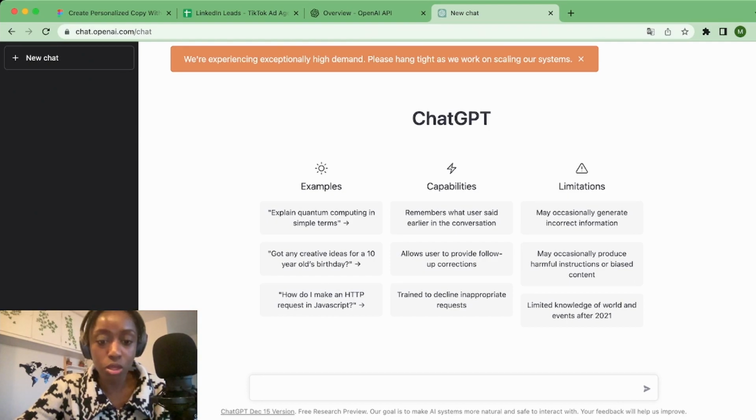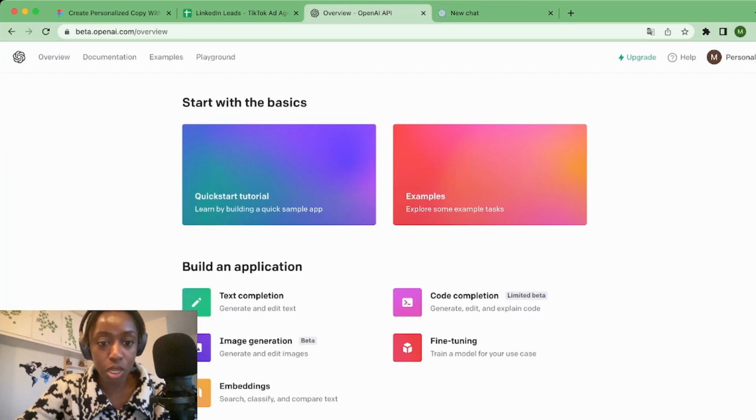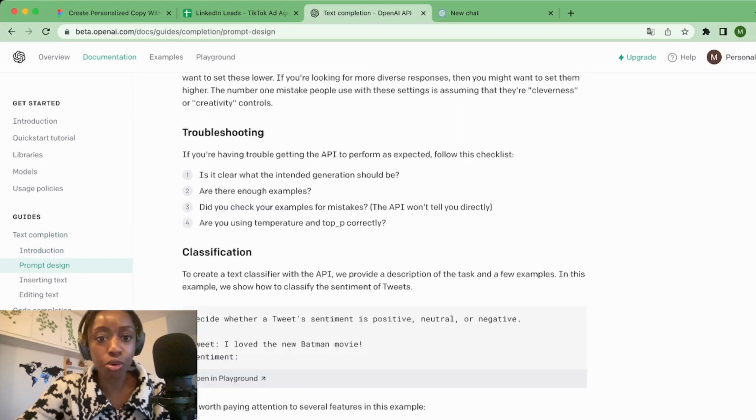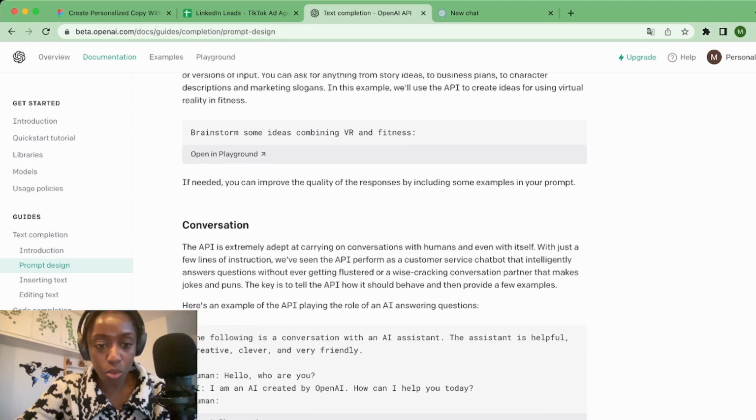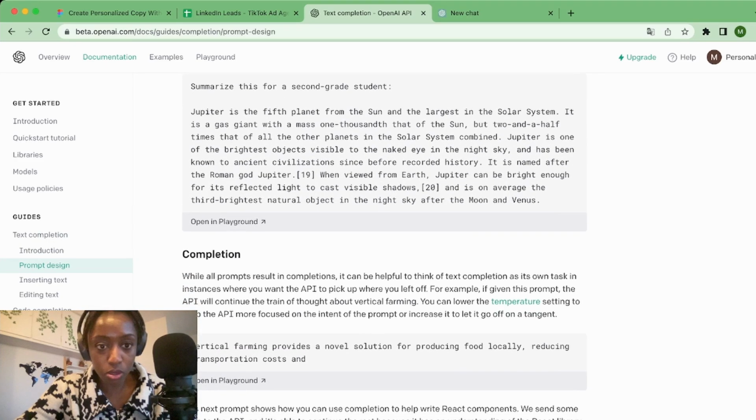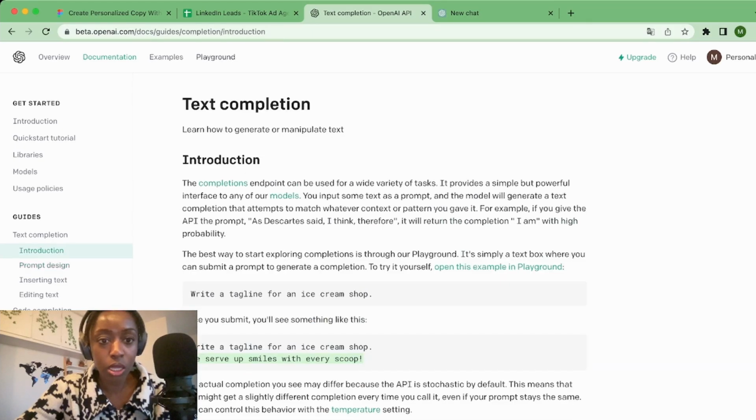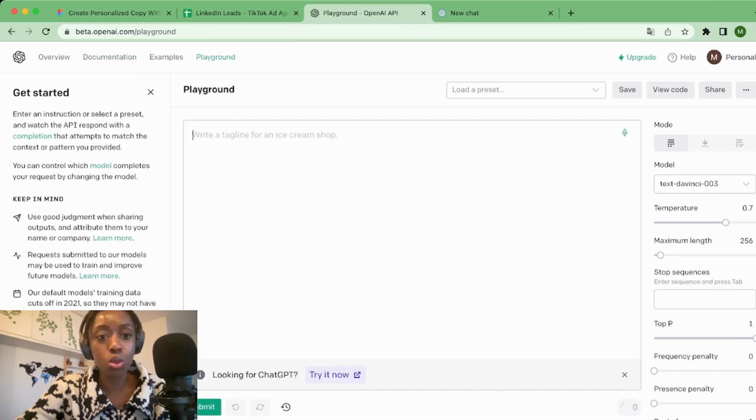This is a free research preview. We need the API, so we're going to use the text completion endpoint. Here you have more information about how the endpoint works, and I will include it in the description. But for today, we're going to go directly to the playground, and this is where we're going to experiment with some prompts.